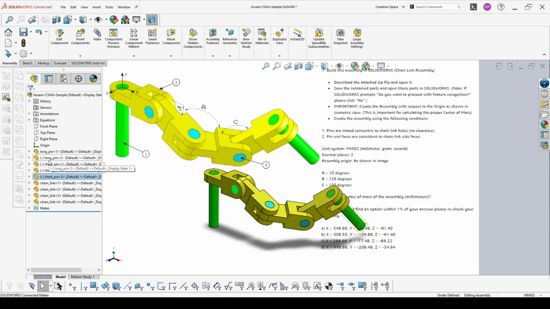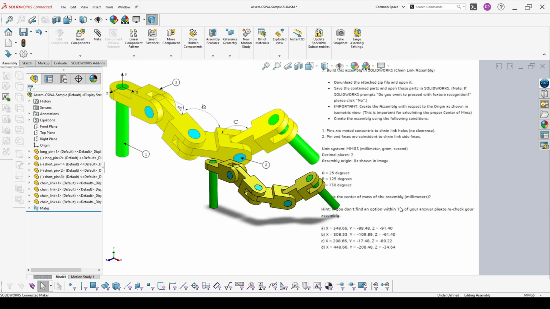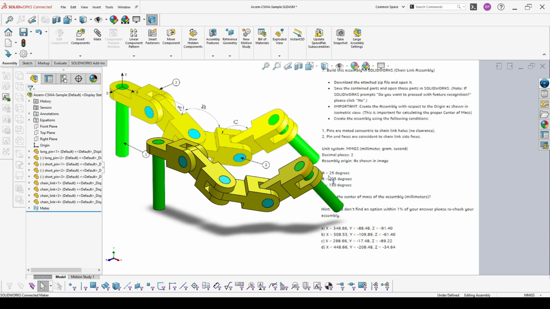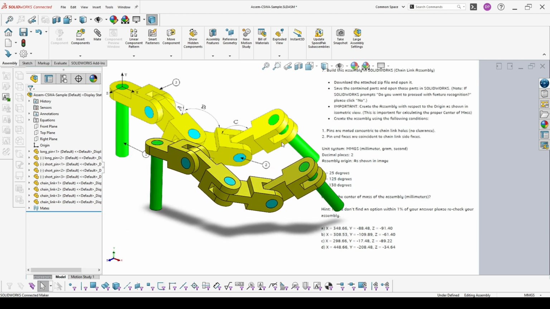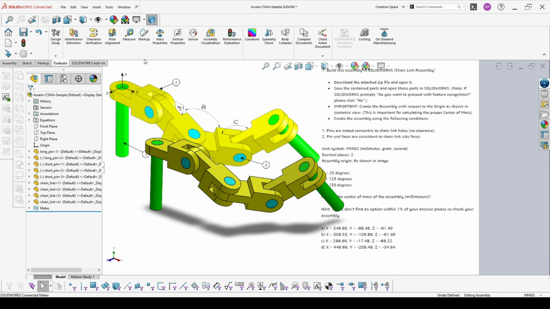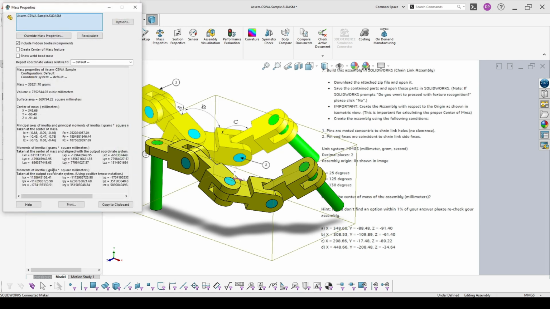Only the pins are not fixed because they can rotate. But that's all we have to do for this question. And now we have to check where the center of mass is. We go to Evaluate, Mass Properties. It will ask to rebuild the assembly. And here we have the center of mass.